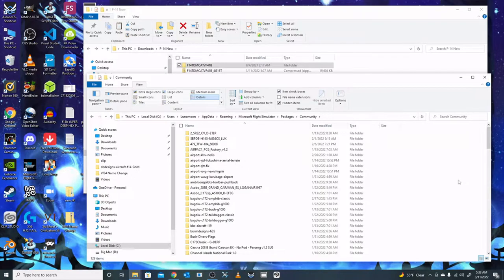There's a community folder for the Microsoft Store users. You would put it there. But this is where this file here is going to go. So all I have to do, well, it's not necessarily going to be this file here. Here's where the next step comes in.